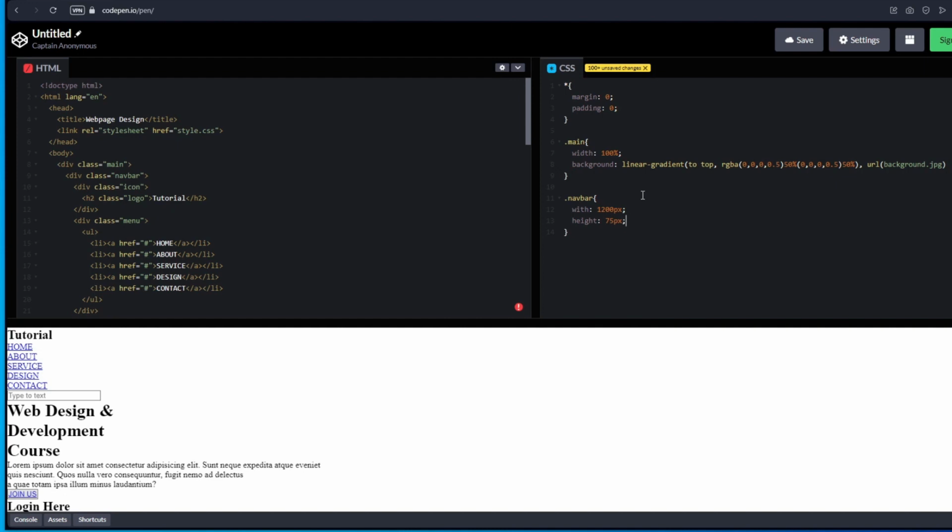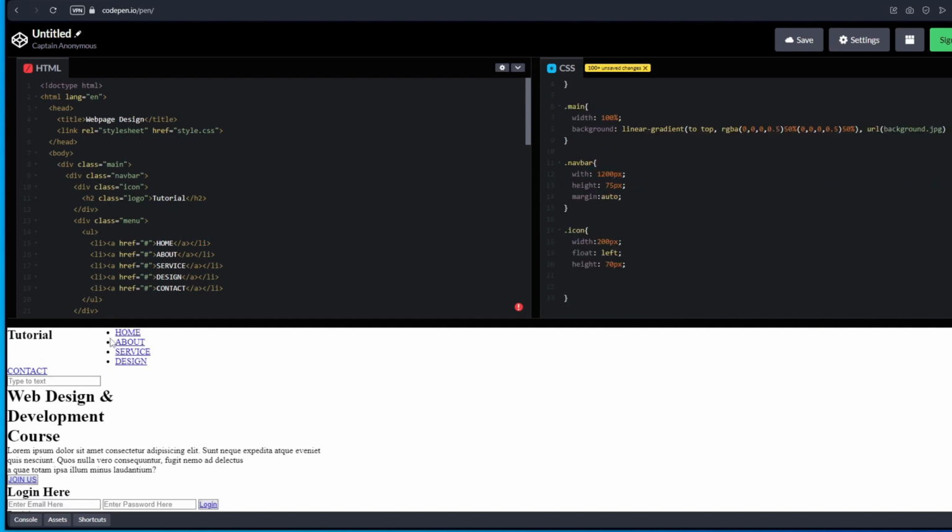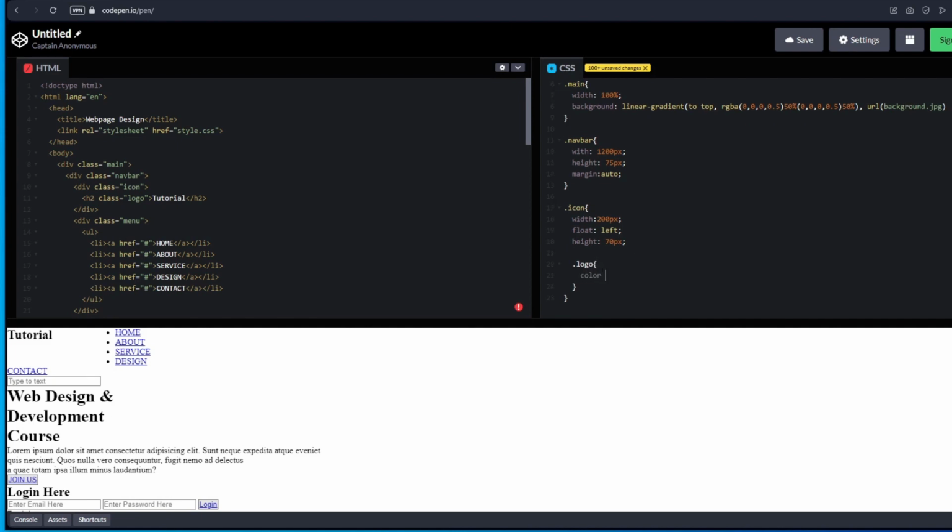And for our margin, we're gonna go ahead and go for auto. As you can see right here, I've just moved the entire portion of the clickable links. So we're gonna go ahead and proceed with our next one, which is our logo. Go ahead and type .logo, curly brackets, and we have our color. Just go ahead and color your logo at anything that you want to. Of course, we're gonna go ahead and paste the color code right here.